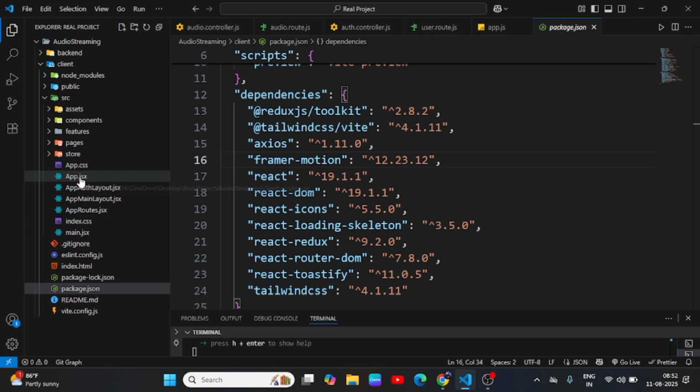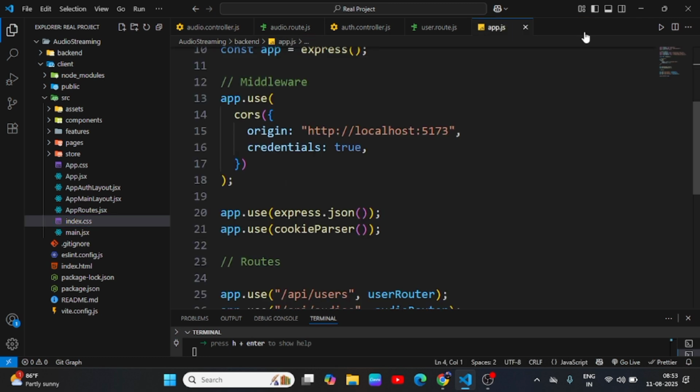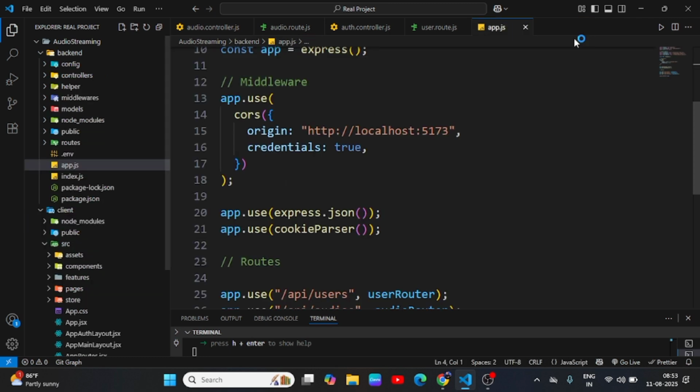So app is your main file, main.js. If you run your project, the first file that runs is index.html, and then main, and then app.js. So your index.css is the main CSS file. So yeah, you have to import this CSS, right? I think you understand it.